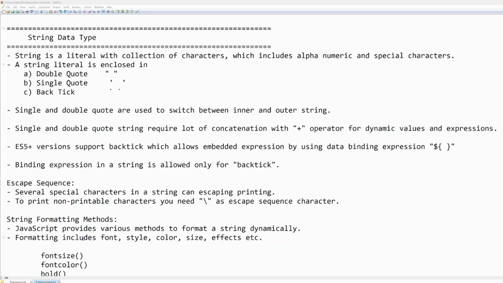So in today's video we're going to learn about the string data type. So what exactly is a string? A string is a literal with a collection of characters which includes alphanumeric and special characters, meaning that we can have a numeric value, an alphanumeric value, and we can put some special characters inside of the quote.